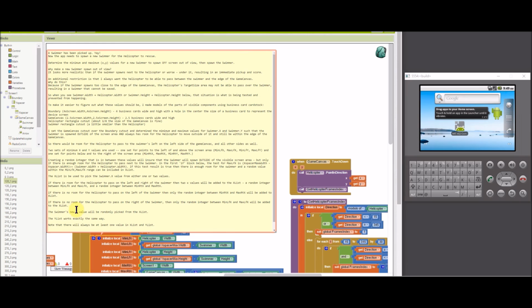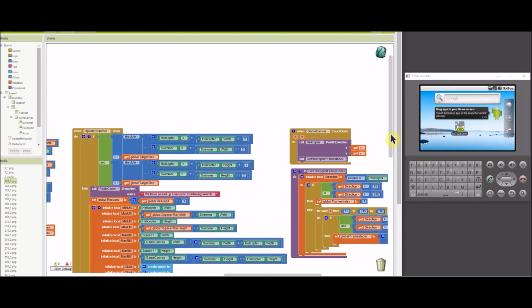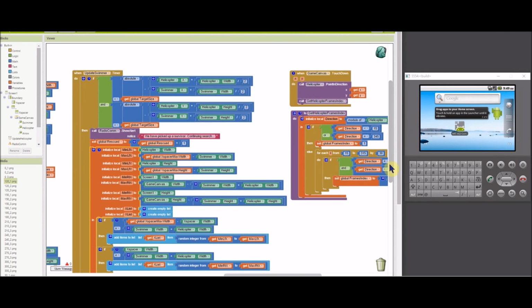The swimmer's new X value will be randomly picked from the X list. The Y list works exactly the same way. Note that there will always be at least one value in the X list and Y list. Okay, so you can read that while you're looking at these blocks.